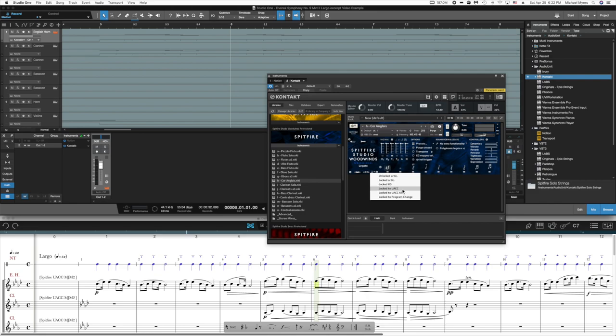and use the drop down to lock this instrument to UACC. If you remember, my rule sets in Notion use the UACC system. So I'm going to select that. And now that instrument is ready to play, and it will play back all the articulations that it's set to play.